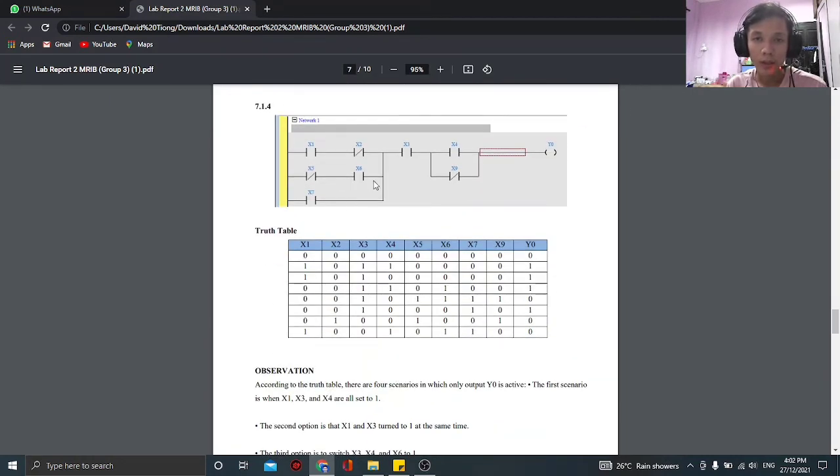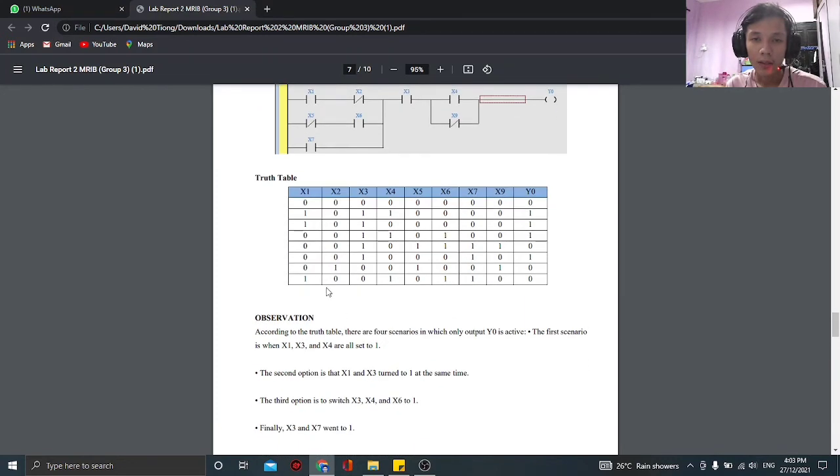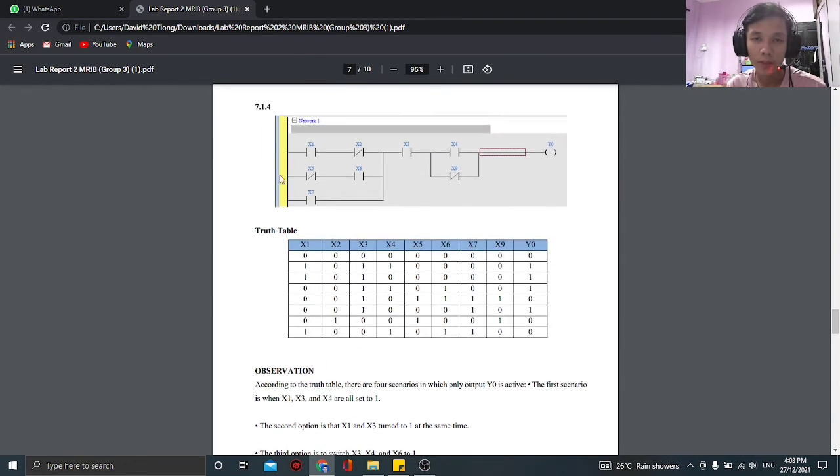This is our network one, which we need to draw in the software, and after drawing that we need to do the truth table based on this result. So S1, S2, S3, S4, S5, S6 and Y0, and for the observation, based on this truth table.